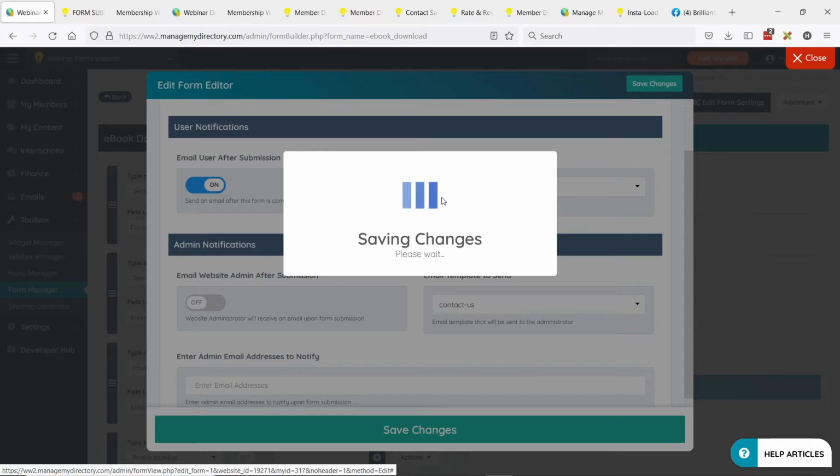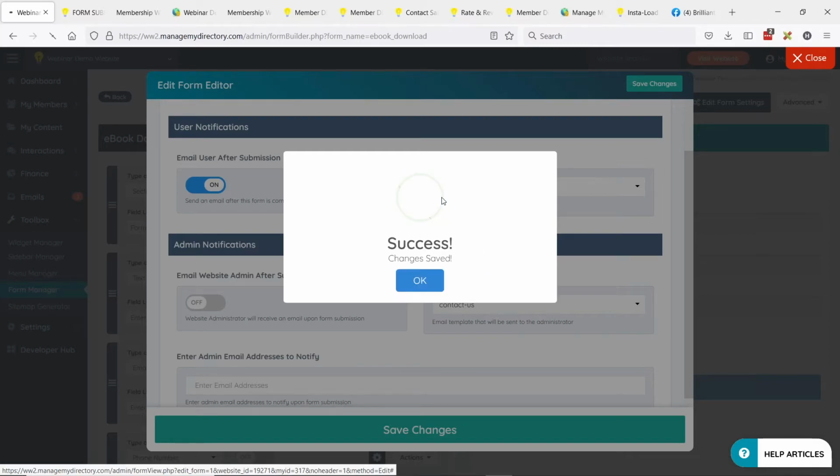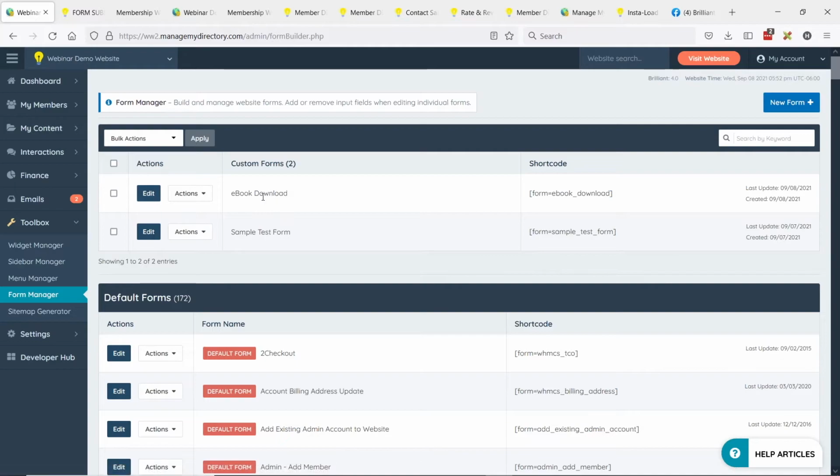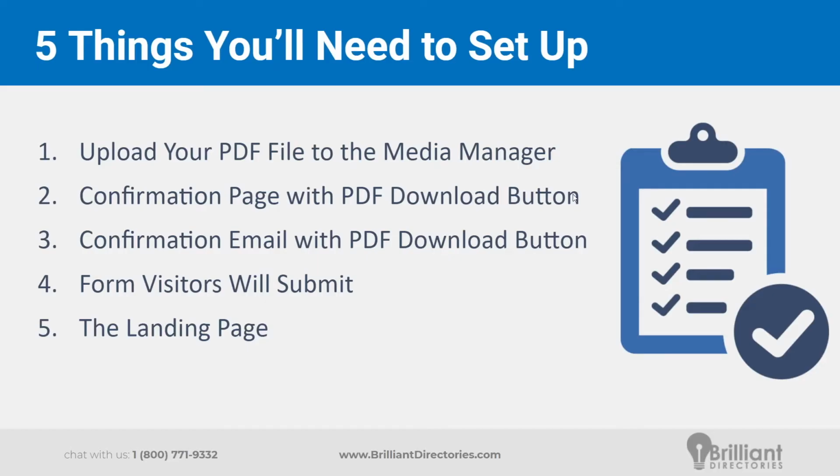And our form is done now. So now we have a form, the redirect page is set up, the email the user receives after the form submission is set up. Let's go back to the ebook download. So here's our ebook download. So now we've done steps 1 through 4: the PDF file in the media manager, both confirmation assets, the email and the web page, and the form is set up.